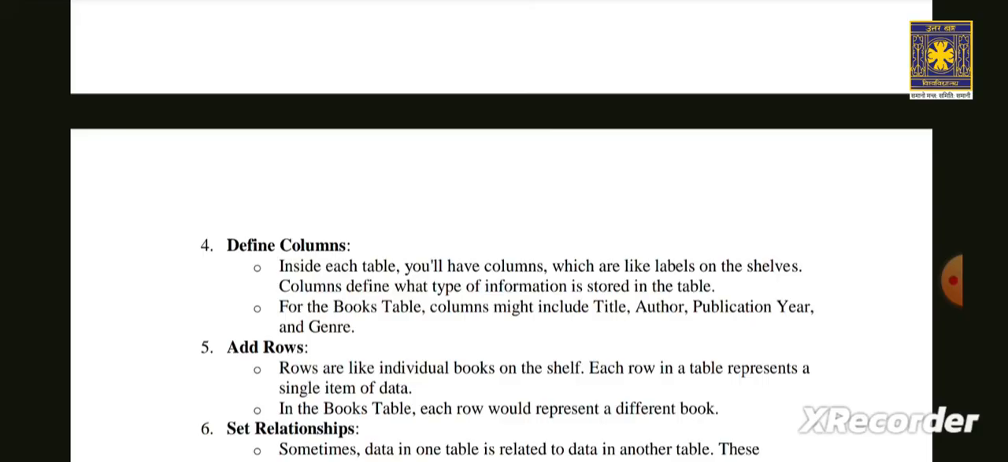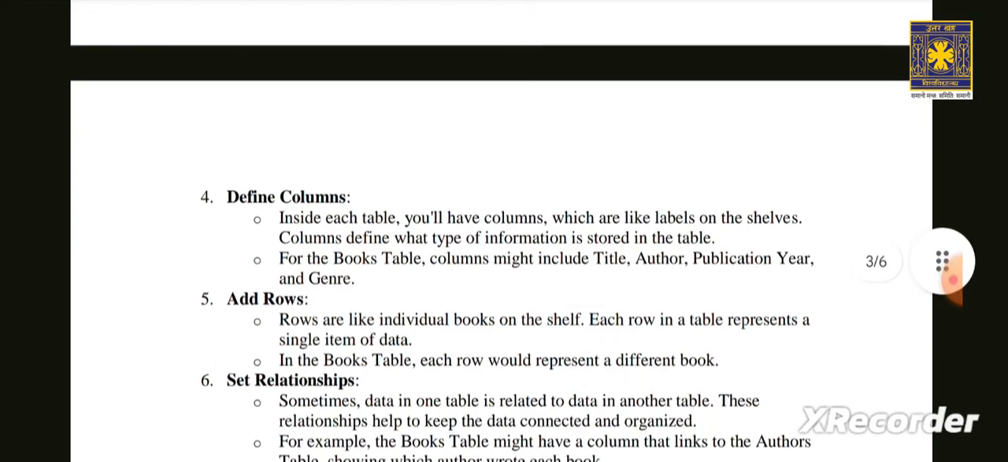Add rows, each are like individual books on the shelf. Each row in a table represents a single item of data. In the books table, each row would represent a different book.